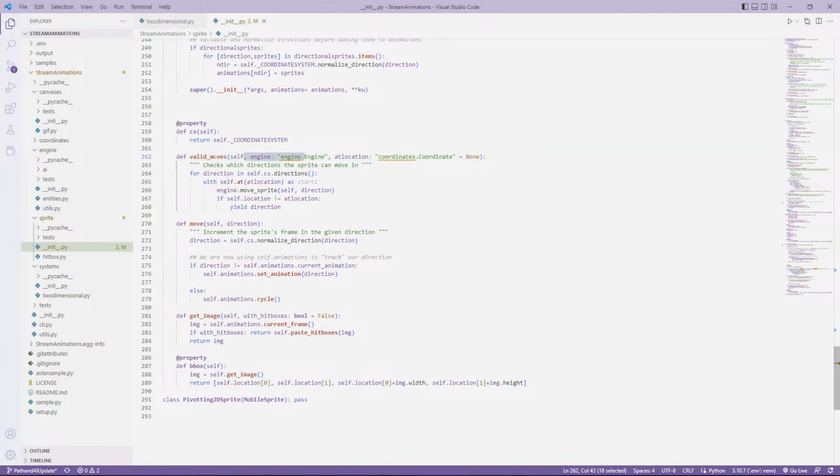So in valid moves, I'm looking at... okay, so we deleted valid directions, determine directions, and determine offsets on here, which is correct. And valid moves is new. Okay, so valid moves, for direction in self.cs directions, makes sense. So again, no matter what our coordinate system is, now we can just get all the possible directions the sprite can move. And with self at direction start, engine.move self, and if our location changed, then this is a valid direction.